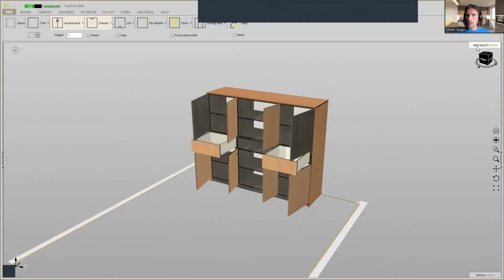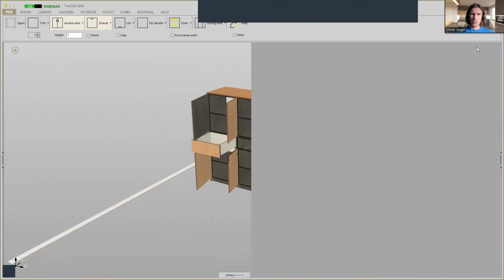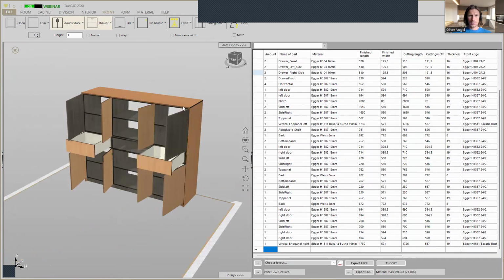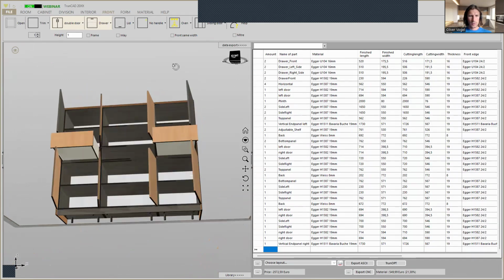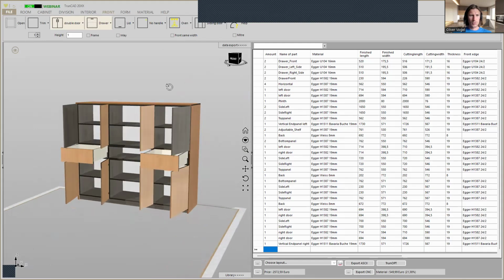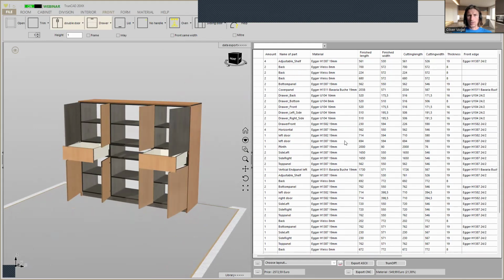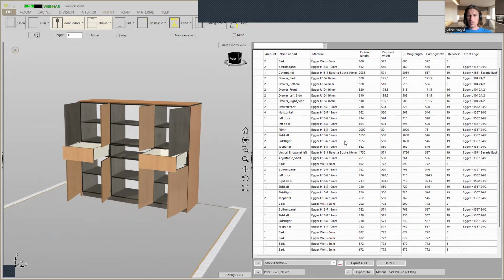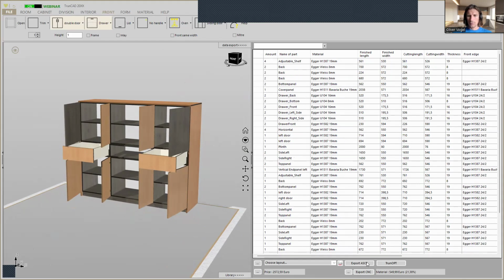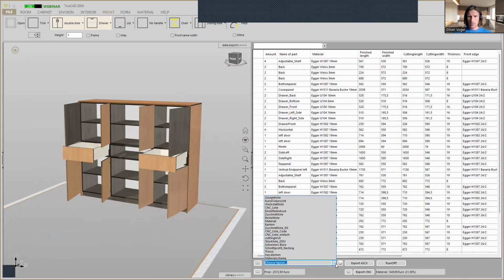And if you want, we can also click here on data export to load the cutting list. And now you can present it to your customers. And if you click on export ASCII, you can get out the cutting list. Yeah, here you can also look for your layout.